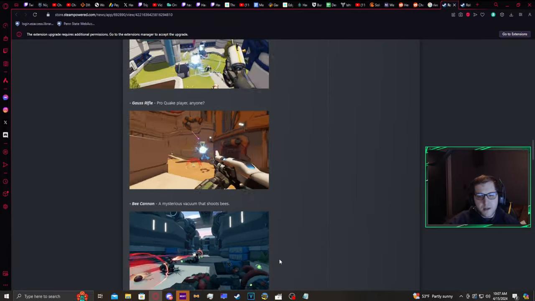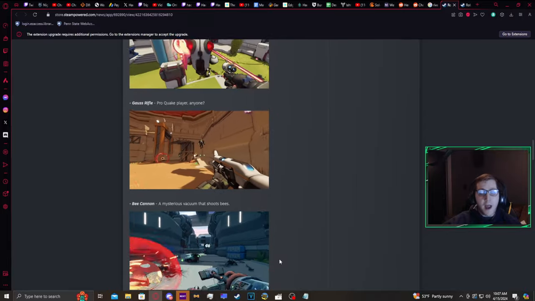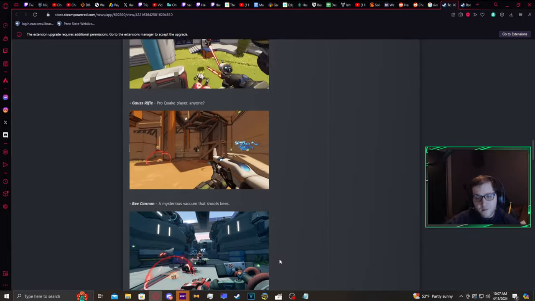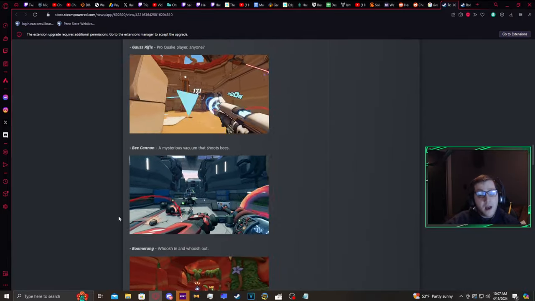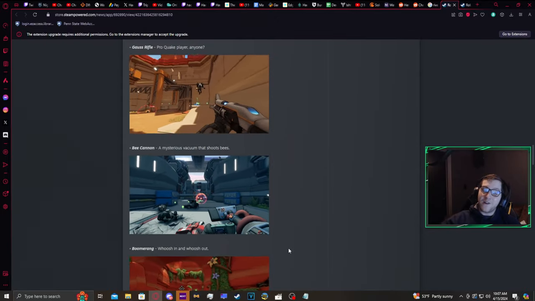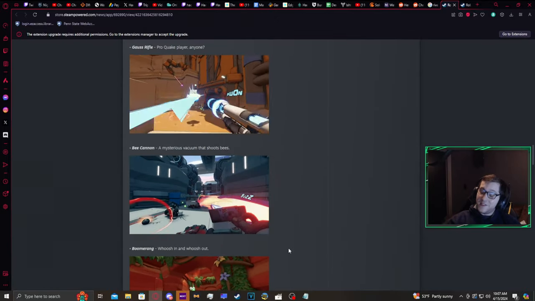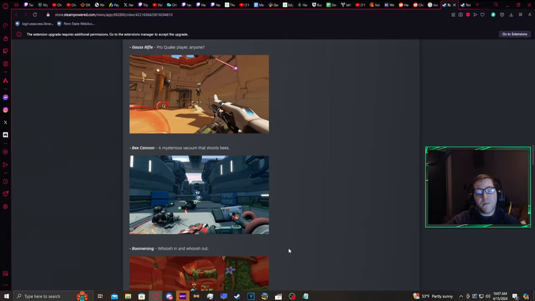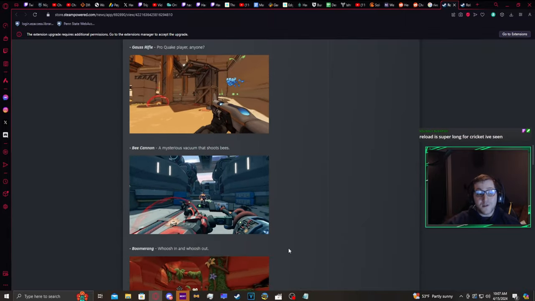Goss Rifle seems like it could be fun. Kind of don't really know what to expect out of that. Just going to have to pick it up and try it out for ourselves. B Cannon, this one's actually very interesting because this is probably my favorite addition to the game, even if I don't like the weapon itself and I'm not going to use it as much.